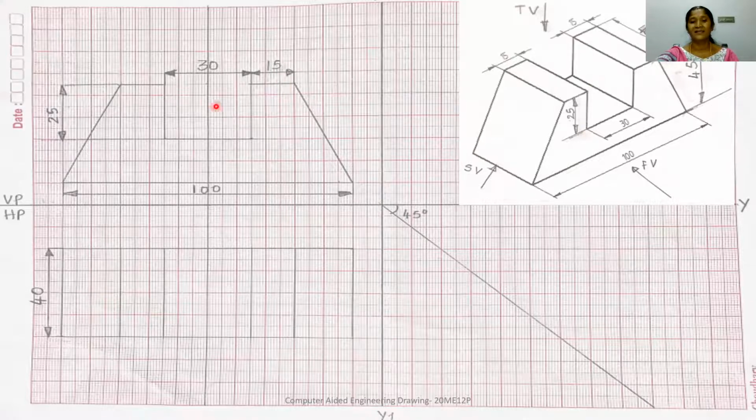Okay, and now I can see a rectangular slot of width 30 mm, and the depth of this rectangular slot is 25 mm. So in order to represent this slot, you draw a line. This width is 30 mm and this height is 25 mm. Now you erase the extra lines, because at the top I require only 30 plus 15 plus 15. So this is your 30, this is 15 and this is 15. Erase the extra line from this, join this end to this end and join this end to this end.